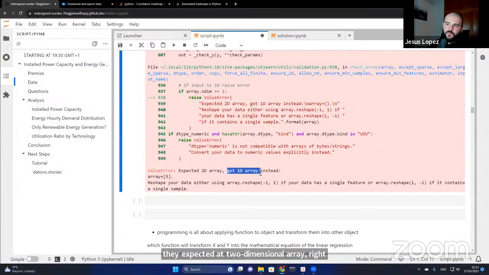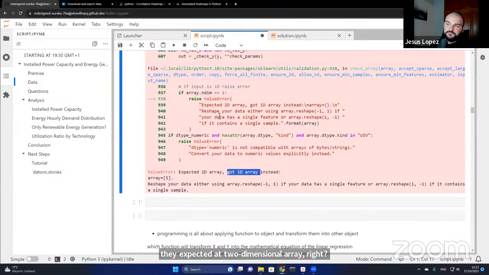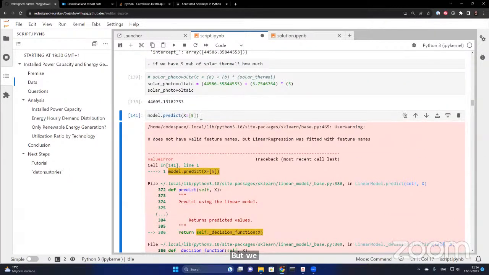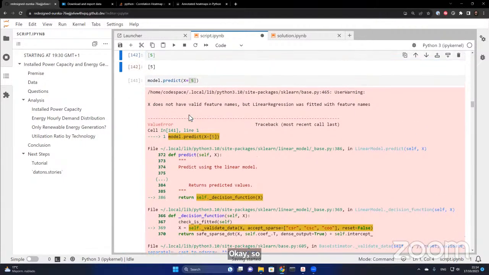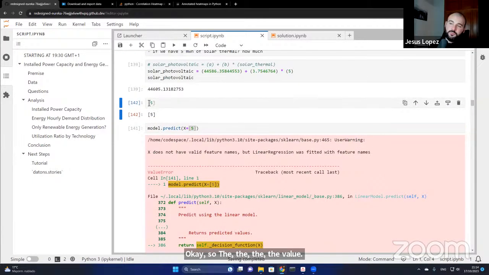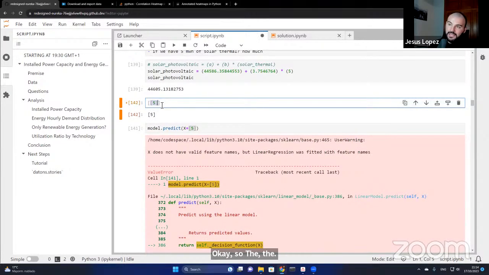But we gave it a 1-dimensional array. So what is this object? We have to reshape the value which we are passing. We should pass a double bracket because this will indicate that we have 2 dimensions: one to get inside this list and another one to get inside the number.